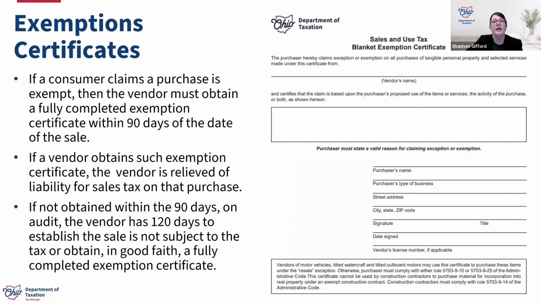So how do you know that a customer is exempt? Well, they will submit to you an exemption certificate. You do need to obtain this within 90 days of the date of the sale. The reason you want to do this is because if for whatever reason the department needs to see some records, if we see a sale is exempt and you produce this certificate that's completely filled out, then you're relieved of any liability of that sales tax. If we have additional questions, then we will contact whomever filled out this sales tax exemption.